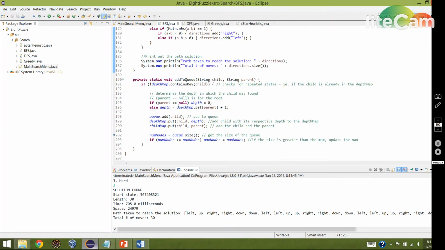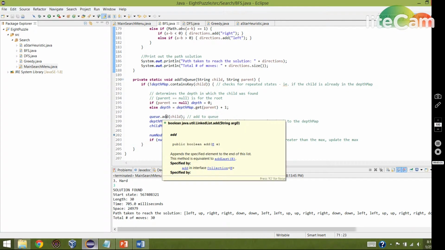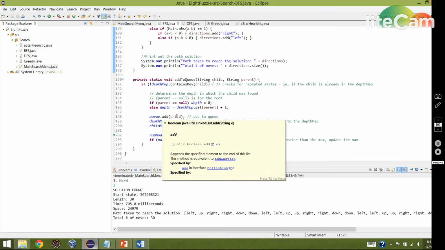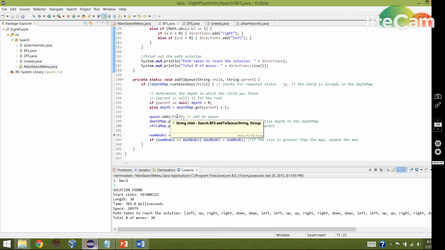Okay, here's our queue and our duplicates. So this checks the duplicates, to see if that child is already found in the depth map. Obviously, if we visited it, it's going to be a repeated state if we find that state at the same depth. So this if over here checks for the duplicates, and this is how we enter the queue. We basically add the child for breadth first search.